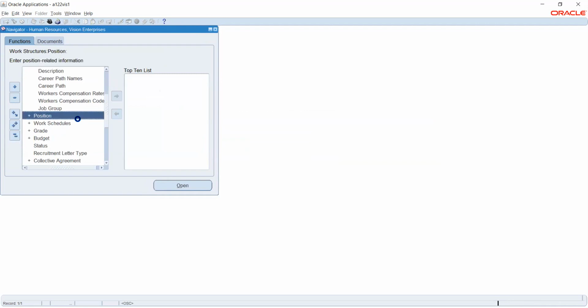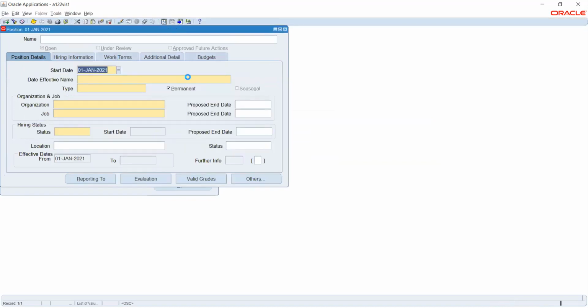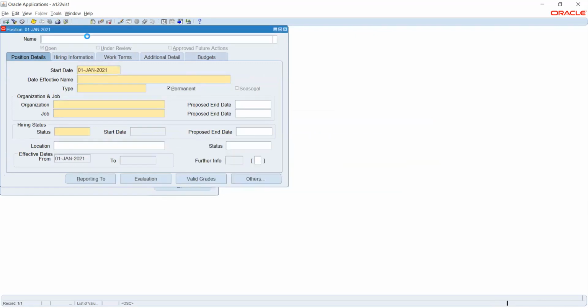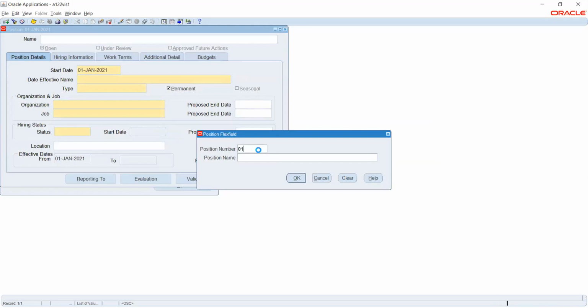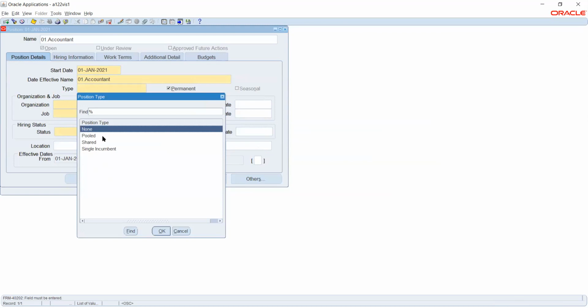So next what we will do is that we will create a position. Okay. So here we can see this is 1st Jan 2021. So I'll just say okay and I'll say 01 and it's accountant. Then we have the position type. So how do we want to have it? Whether we want to have this as a single use, or as a shared role, or as a pooled one, which is nothing but a consolidated role. We will make it as a single position. So for now, I don't want to give all this shared option. So I will just say none.